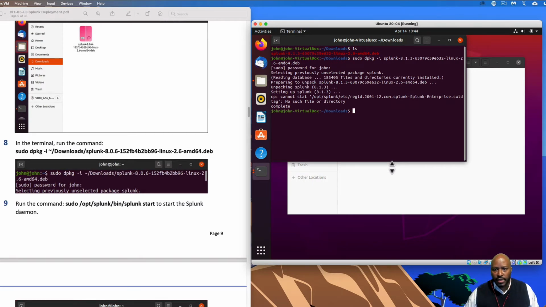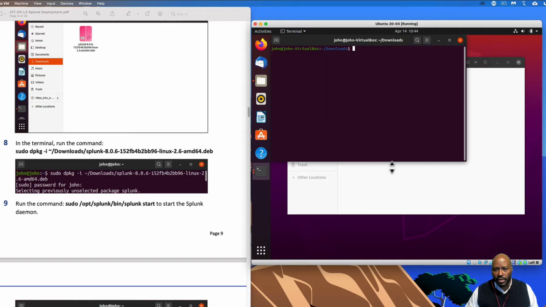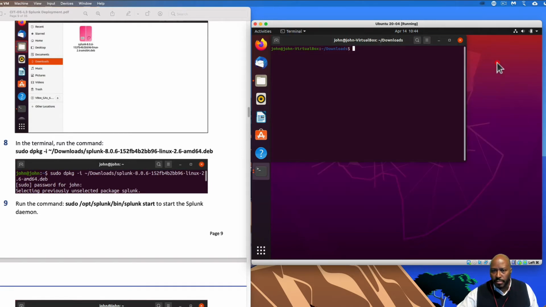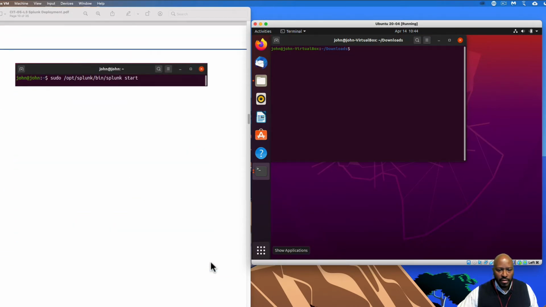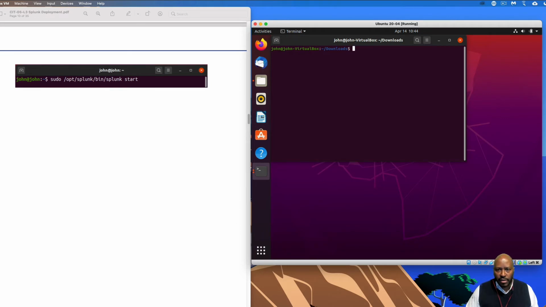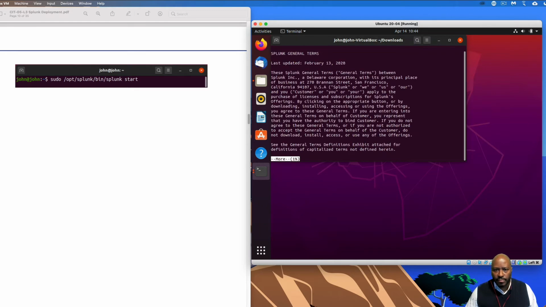Okay, it says complete. Splunk was unpacked. I'm just going to clear my screen here, minimize the downloads folder, because we don't need that anymore. And I'm going to go to page 10 where I actually run Splunk. So I'm going to sudo, because I have to start the command. I'm going to use some command line completion. So opt, Splunk, tab, bin directory, tab, splunk start.